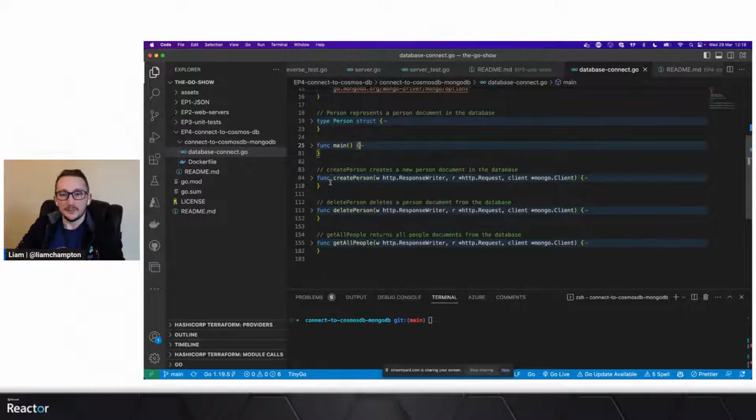So create person. Let's have a look at what we're doing when we create a person. We've already established that we have a person struct with some data. We have a main function, which is spinning up the HTTP server ready for us to listen and hit the routes. And as we specified in that, we have our case statements, which will go off and hit create person and get all people, depending on whether it is a post or a get. So let's have a look at create person.